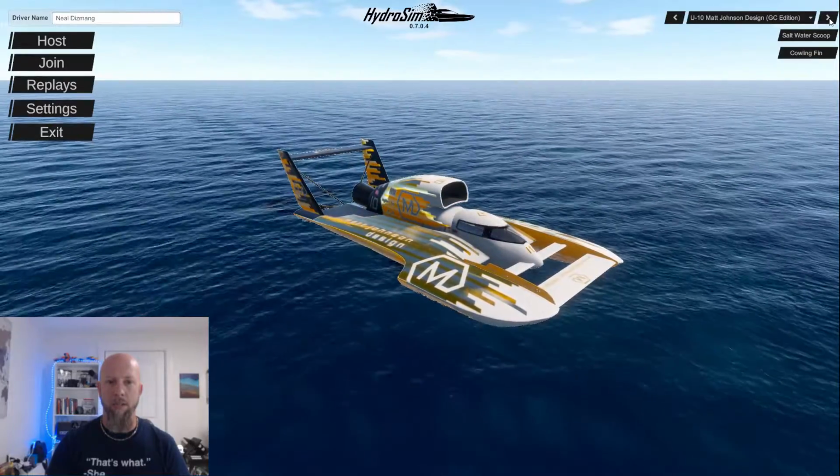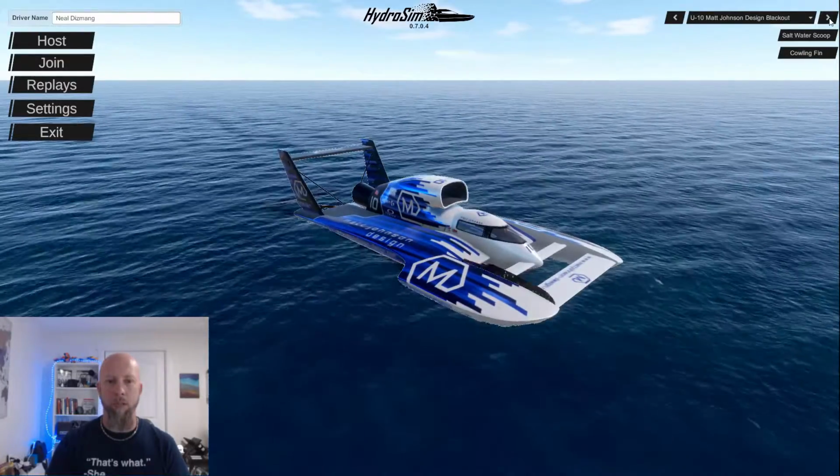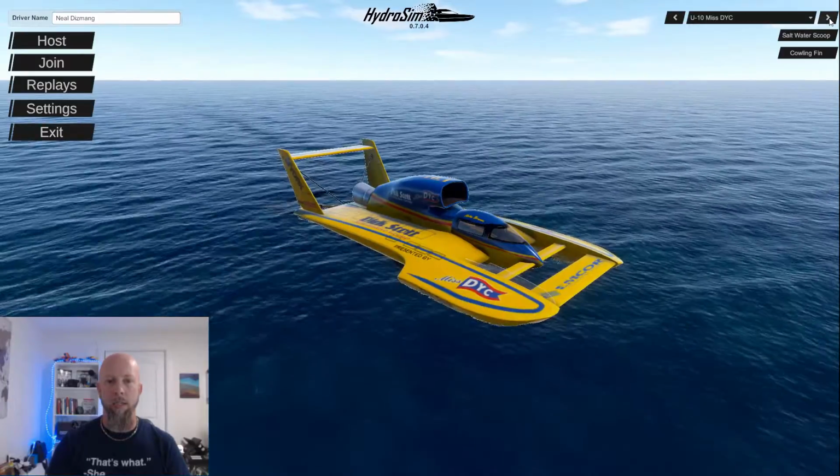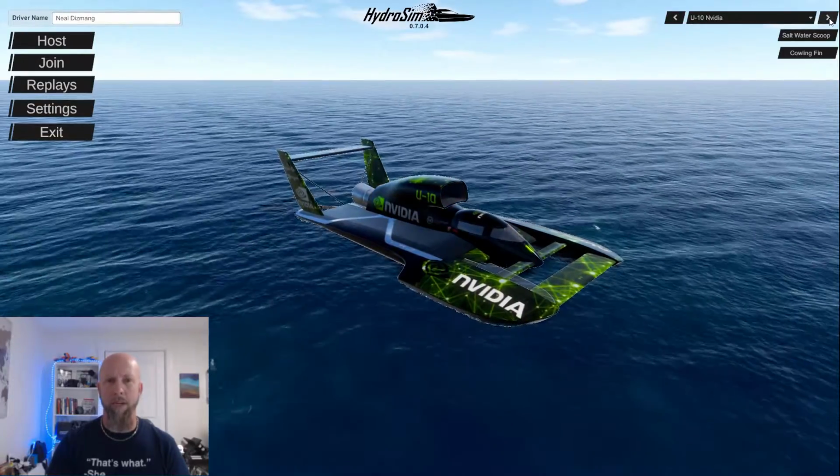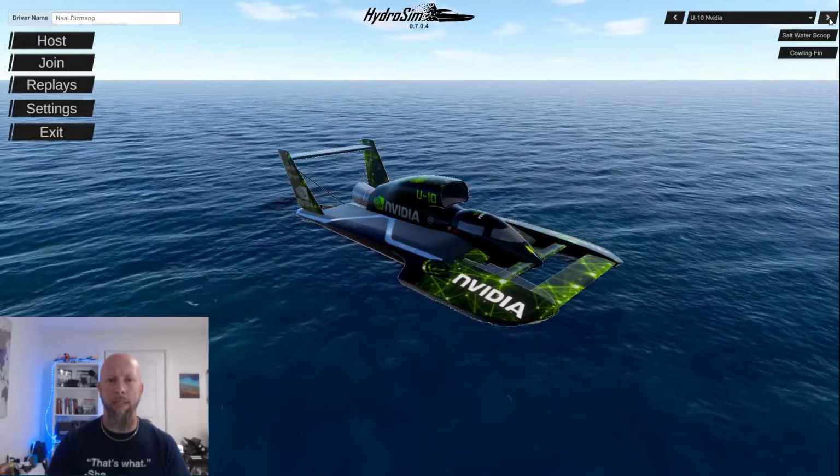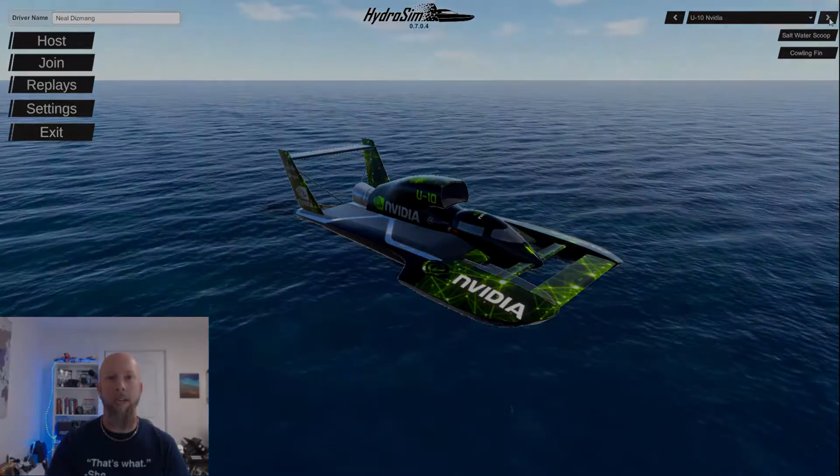Matt Johnson design. Dude makes some sweet looking boats. Yeah, NVIDIA. There was never an NVIDIA hydroplane that looked like that. There is in the game. Let's find out what we can do.